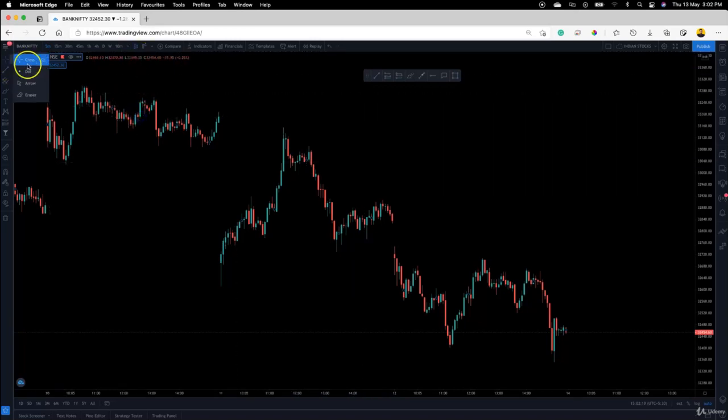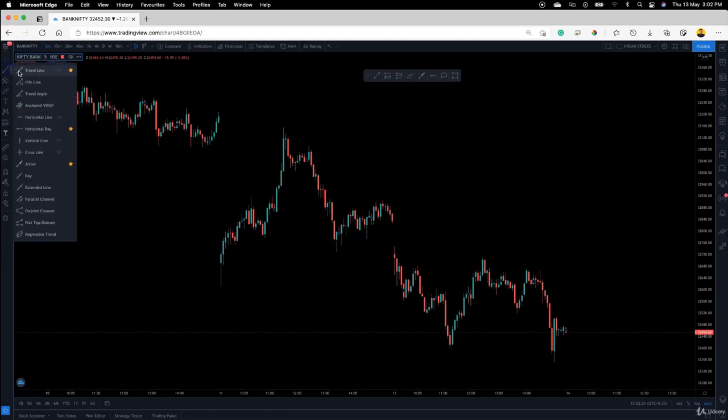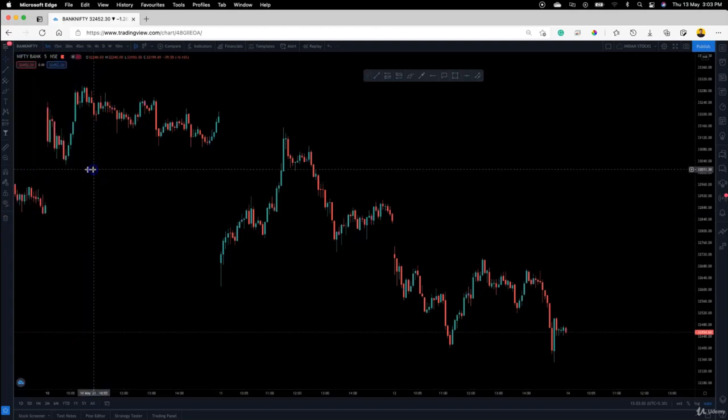So there are different kinds of options like cross, dot, arrow, eraser. In this, what you are going to do here is that this is a very important section. Here you are going to click on trend line, and here you are going to click on star. Trend line is very important for us. Later on we don't need info line, trend angle, anchored VWAP. Horizontal line is very important, so we are going to add it. Then horizontal ray is also very important, so we are going to add it. We don't need vertical line or cross line, but arrow we need, so we are going to add it. Ray we don't need. Extended line we don't need. Then parallel channel we are going to add. Then disjoint channel, flat top/bottom, and regression trend we don't need.